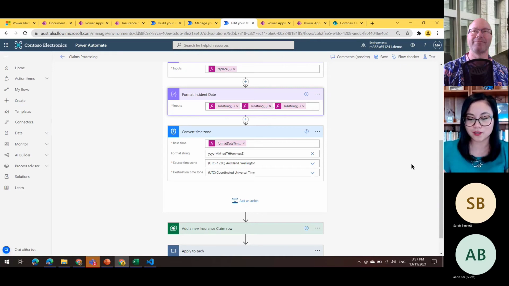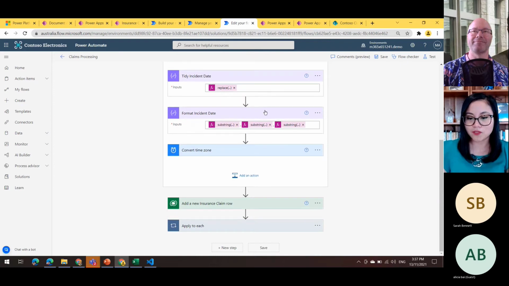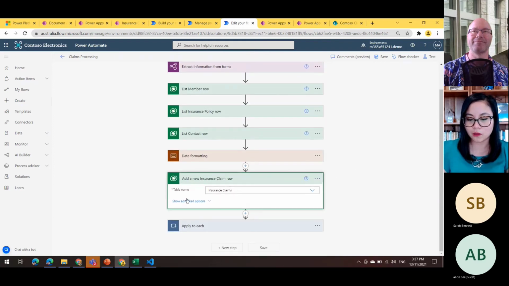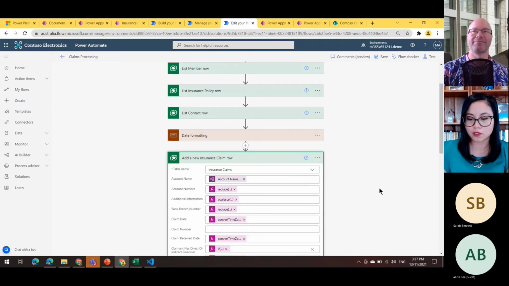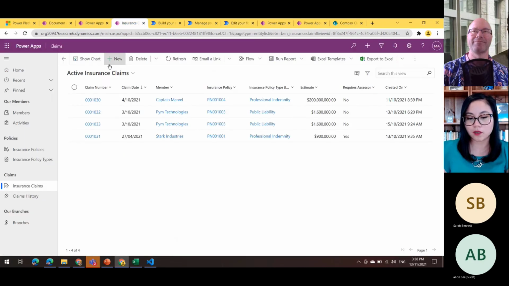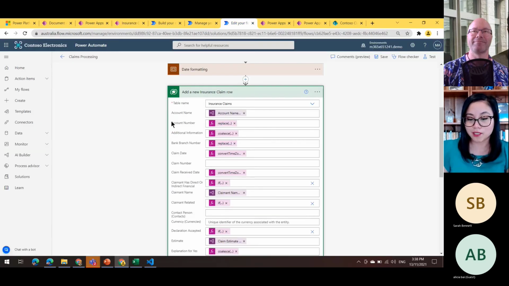Okay, so once you've tidied up the date, the next thing that we're doing is we're adding a new insurance claim row. So in other words, we're creating a brand new insurance claim record. After the AI Builder form has analyzed the data and extracted the data, and we've tidied up the dates, we now want to create a brand new record for an insurance claim. So that's what this step is doing.